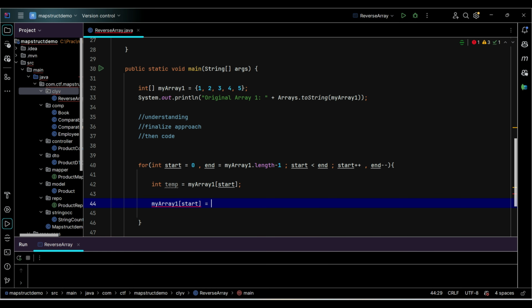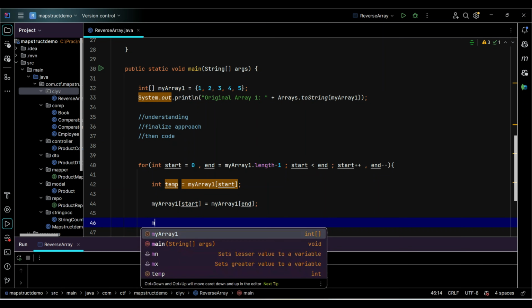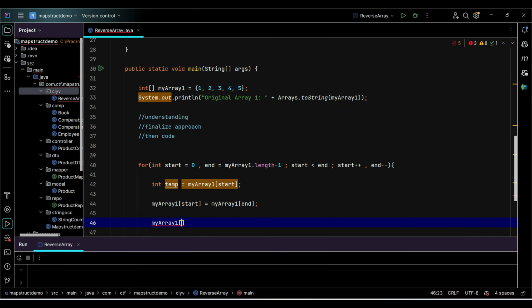So then the end element is what? The last element over here, right? So that is what the element is. Now here I'm going to add end over here. Now once you assign the last element to the first element, in the case of the zeroth element, now you can assign the end element with the first element that we have taken as a temporary.